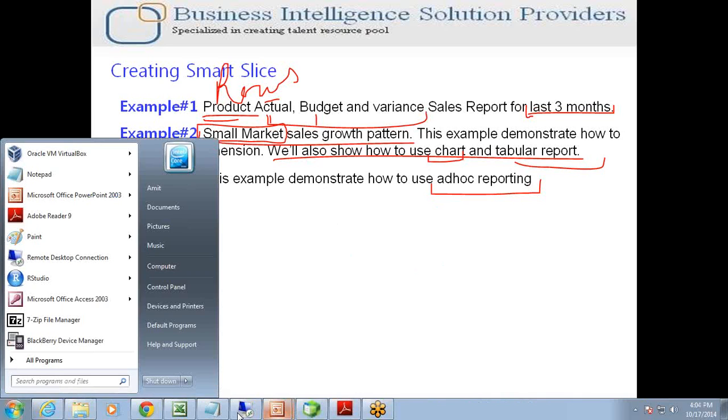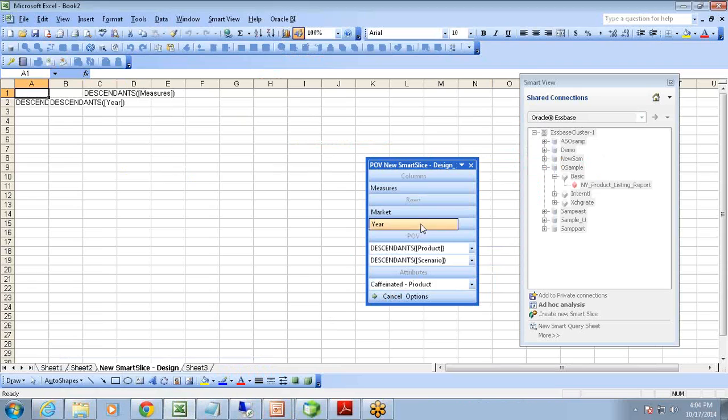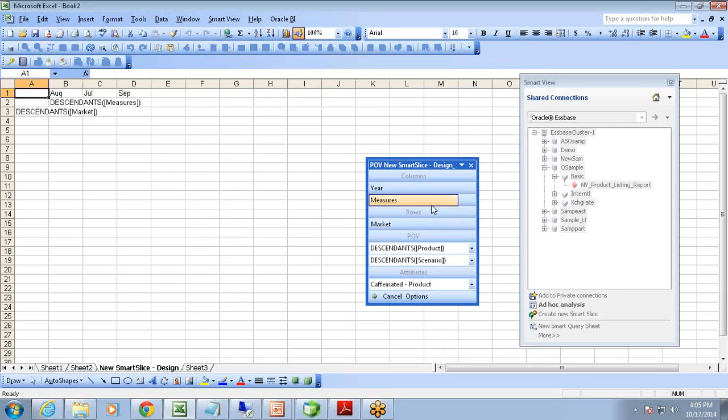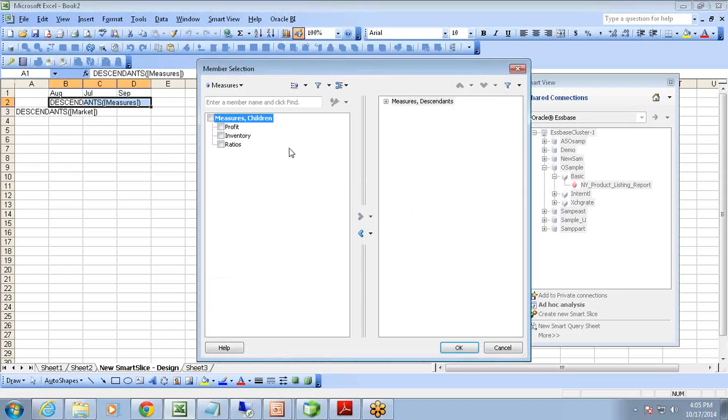So let's imagine sales growth pattern month over month, from one month to another month. So I'll take year in my column. Let's select year. So assume I'm taking a sales growth pattern for the last 3 months. I'm not sure whether we have data or not. I think I have data for July, August, and September. Okay. And the measure would be sales.